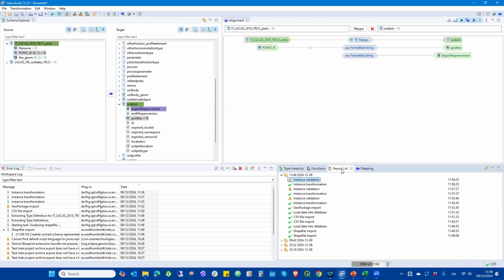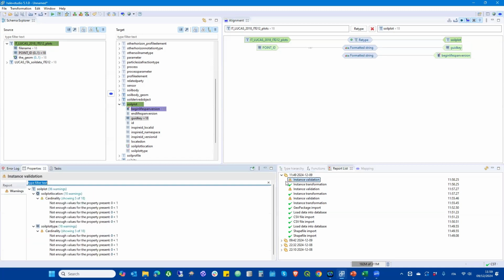Going again to the report list, you see how useful this live validation of the mapping activities that Hale performs is, because here you can see that the instance transformation is green, meaning that our transformation was good and the mapping was correct. There is still the instance validation with the yellow triangle, because clearly we still need to map soil plot location and soil plot type, which are mandatory.